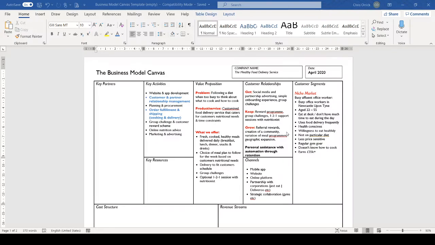So that's the lowdown on key activities here. Really important part of it. Probably going to look at key resources next, fairly similar to key activities.